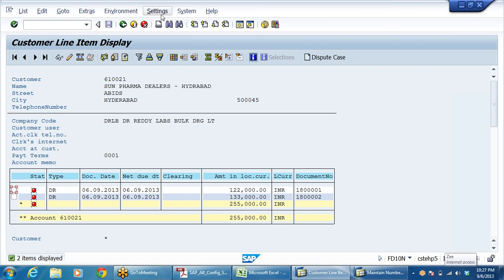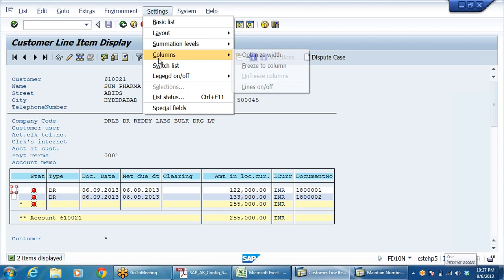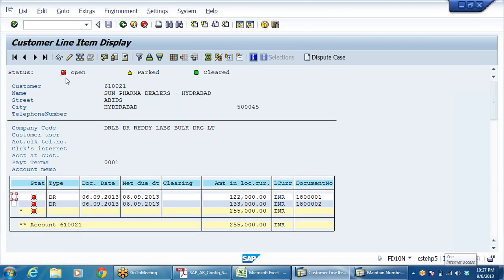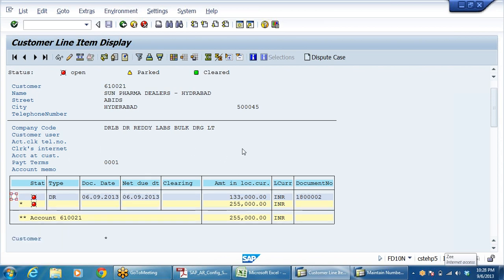And here in settings, the legend on/off icon. Red means open, parked, and this is cleared. What is meant by cleared? If payment is received, then we call it cleared. Clearing of open items is a topic that we'll see later. First of all we have posted the invoices here, with customer number, date, address, and company code details. This is the customer account.